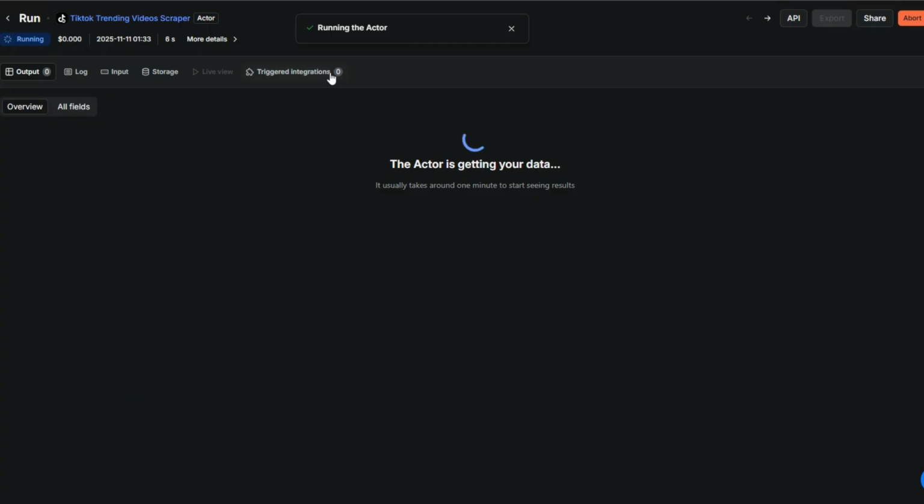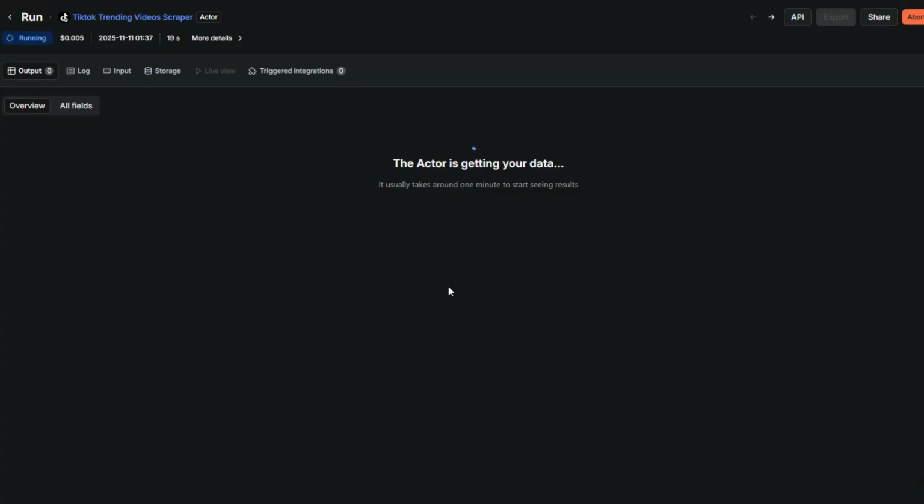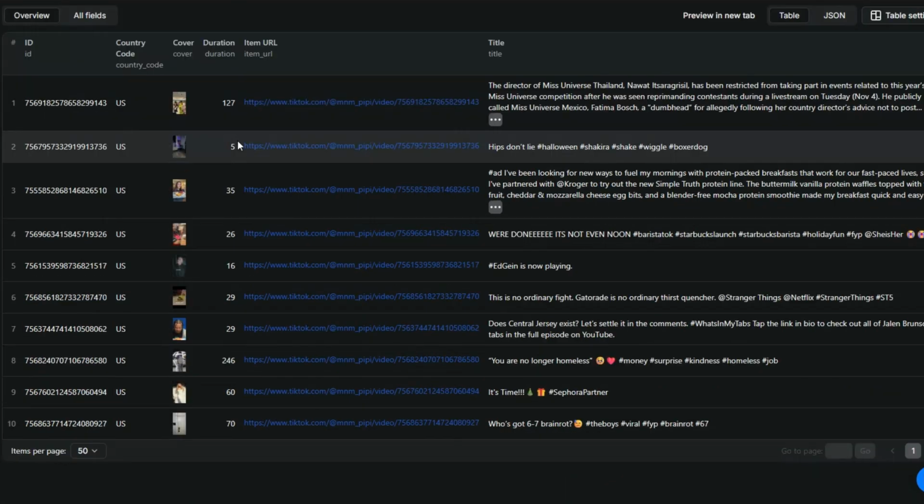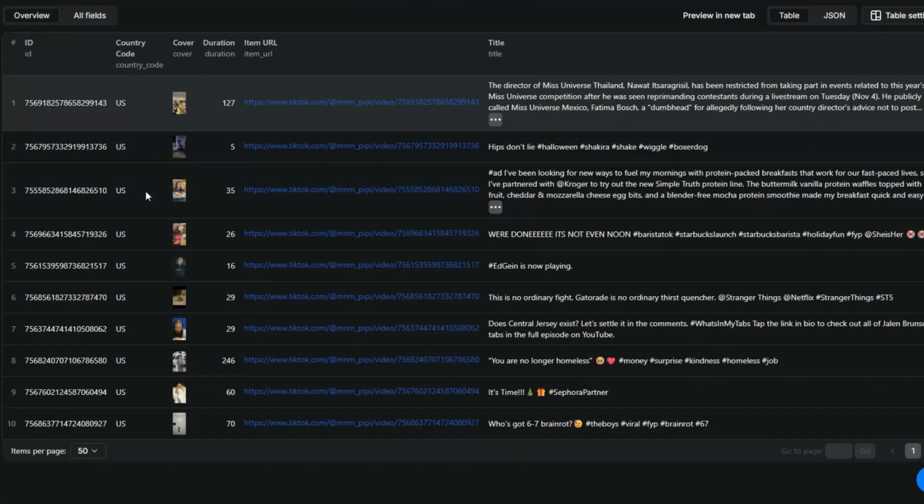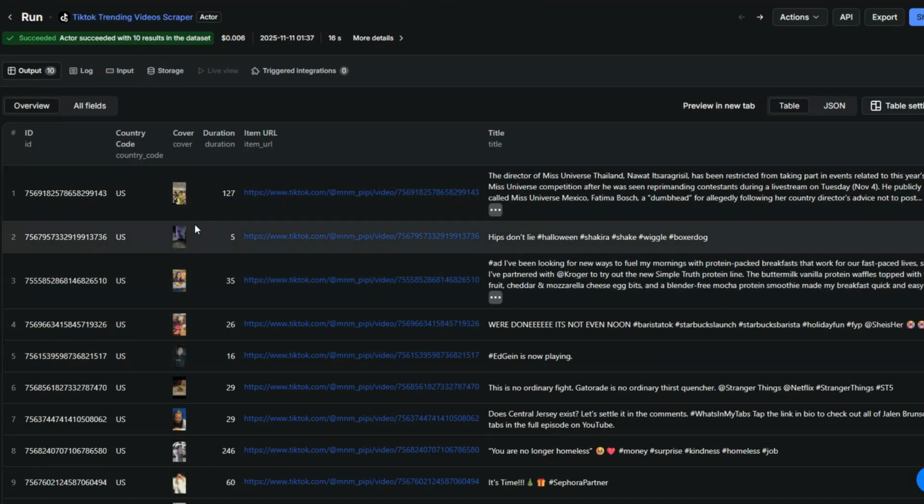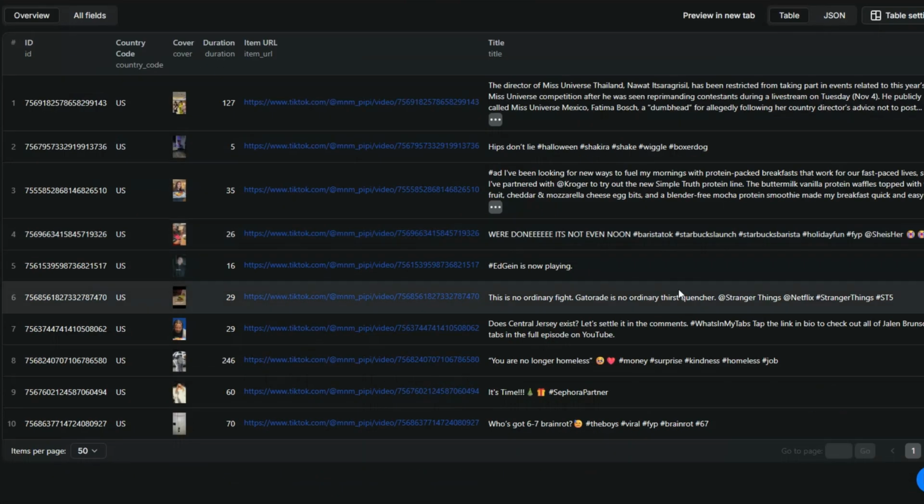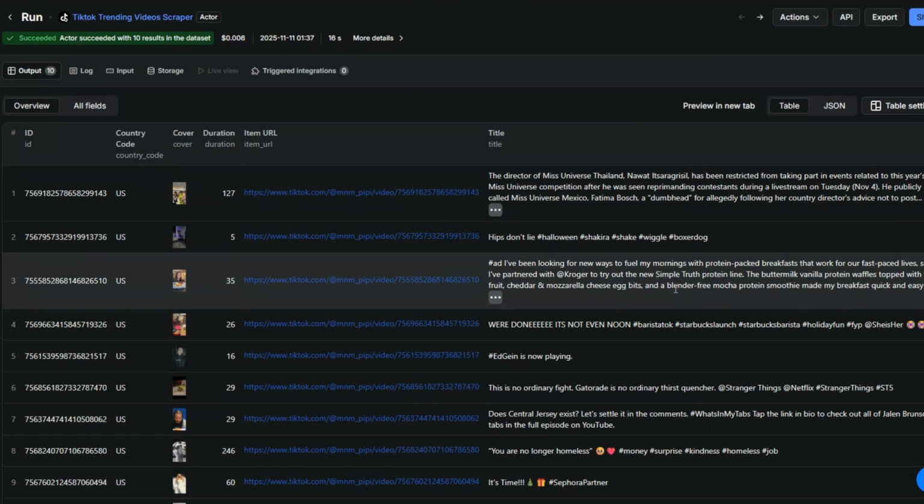Here you can see that our tool is running and getting our data. Let's give it a second for it to complete scraping the videos. Here you can see our tool succeeded in scraping 10 hot trending videos in the US. So here we're getting the country code, thumbnail, duration of the video, the URL of the video, and the caption of the video over here.